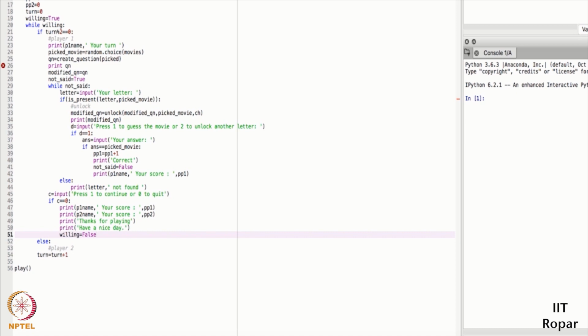You create a question, print the question, and then this will be the modified question for the first run. That will be clear when we see this particular part. And we have a variable to keep track of whether the player has said the answer or not said the answer. So initially he has not said the answer, so not said is true. So as long as he did not say the answer, continue it. You ask him to guess a character. If that character is present, you have to unlock the character, else you say the character is not found. Based on that, you take a decision.